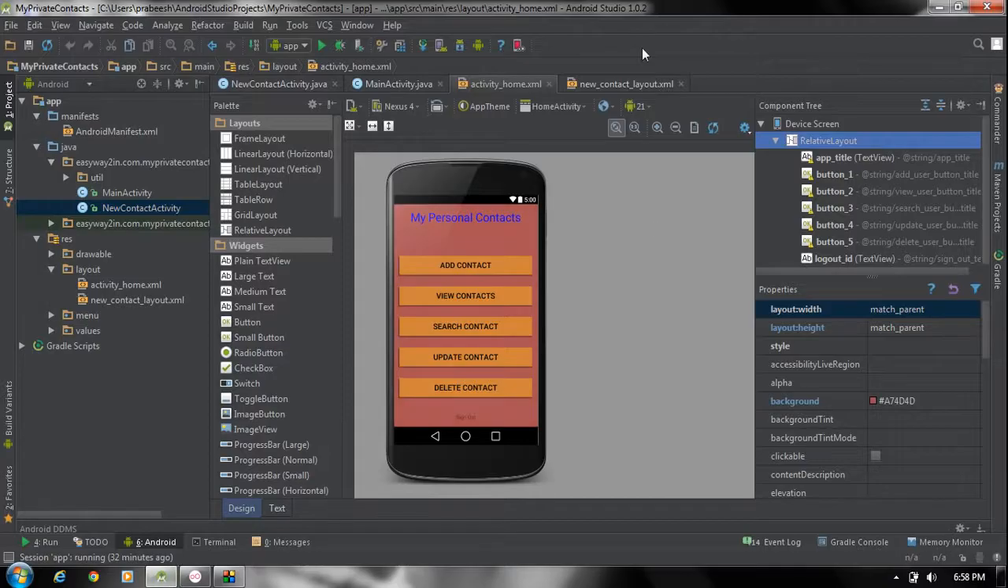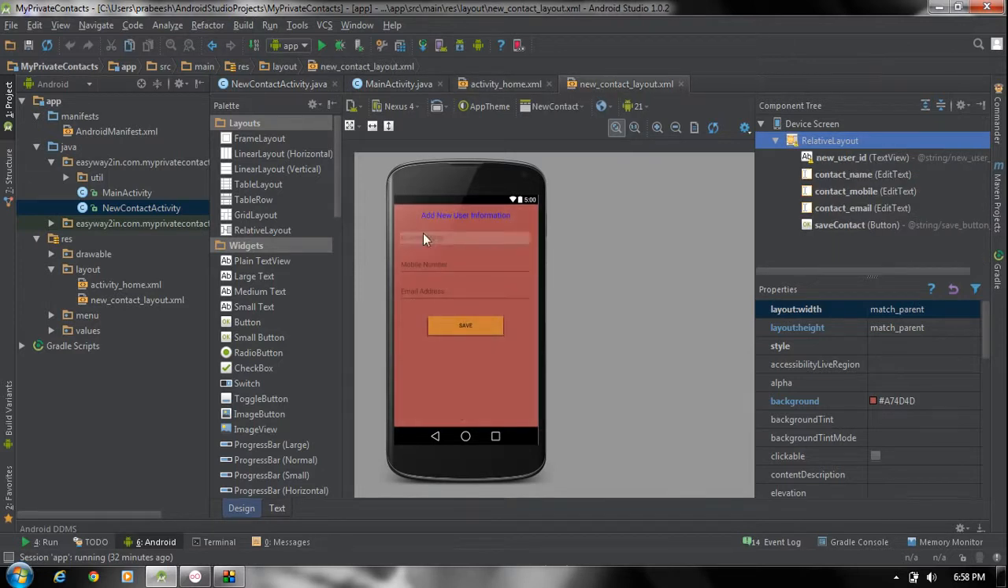So create this application in Android Studio. Here is the main activity layout. This is the launcher activity. Whenever the user selects this add contact button, we have to open this activity. In this activity there is contact name, mobile number and email address. Here I have already created all the GUI parts of this application. Now we have to write the necessary code for performing the database operations. So first we have to set up the database.